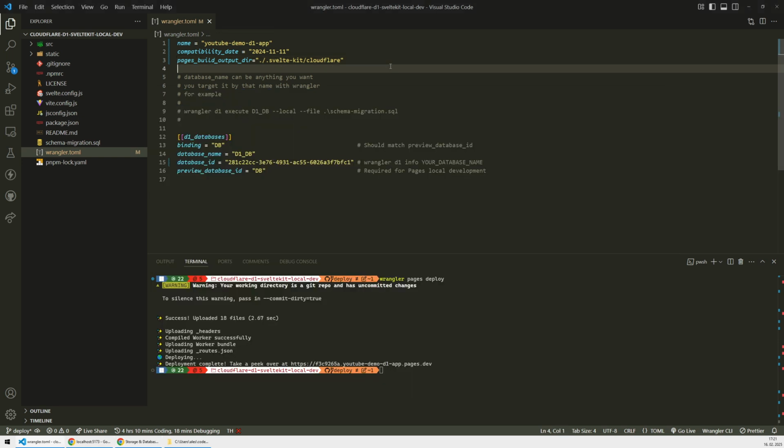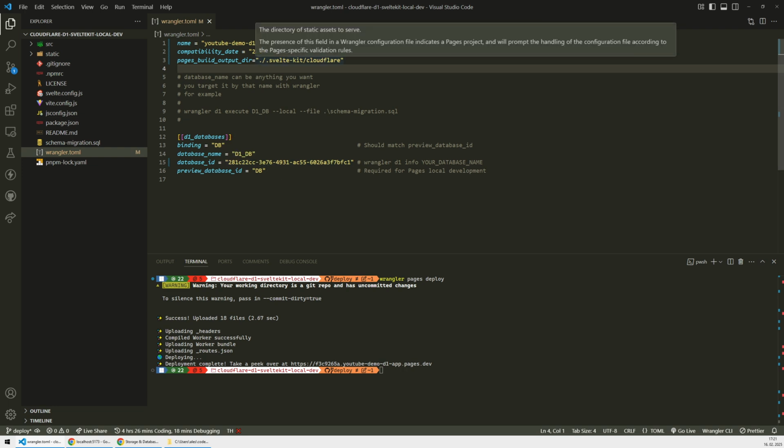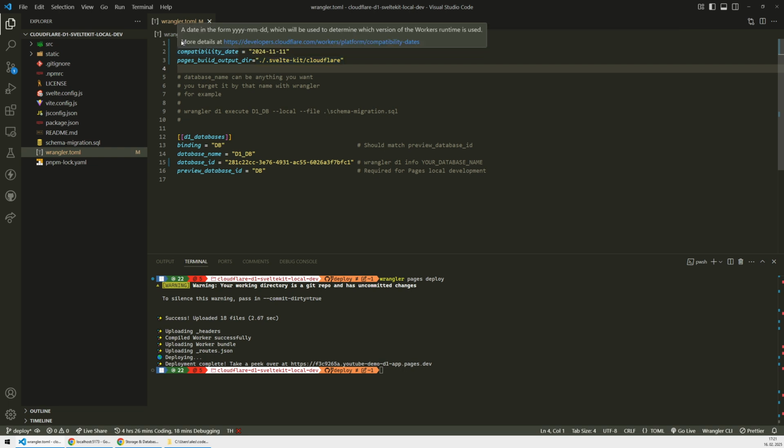So that's the simplest process of deploying with wrangler pages deploy. Just make sure your database ID is correct, your pages build output should be okay, you put in a name, and that's it.